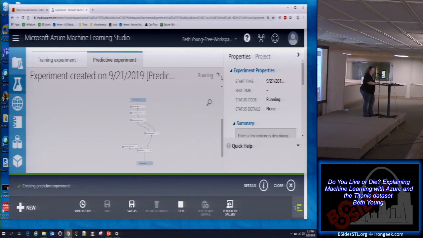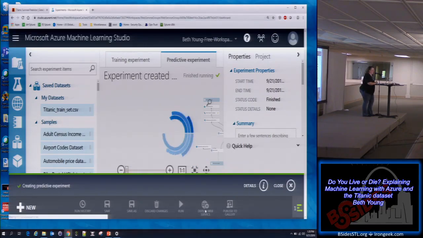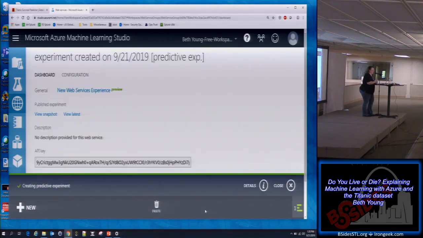What it does is make sure that the transformations it did didn't break anything. So it's running again. You'll notice that it's running up here. Okay, we're finished. No errors. Everything is green. So now let's deploy it as a web service.